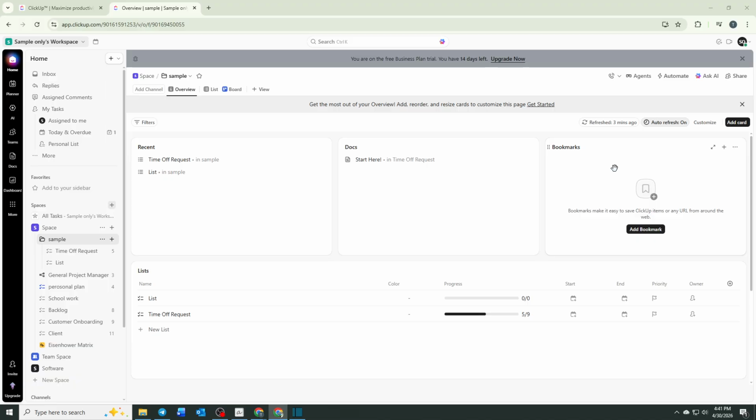To begin, open your ClickUp workspace and navigate to the space where you want your KPIs to be managed. A space acts as your main container, so it's important to choose one that already supports your team's planning or reporting activities. If you're working across multiple teams, double-check that you're in the correct space to keep everything organized and accessible.